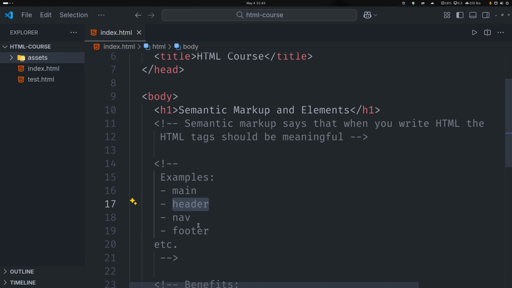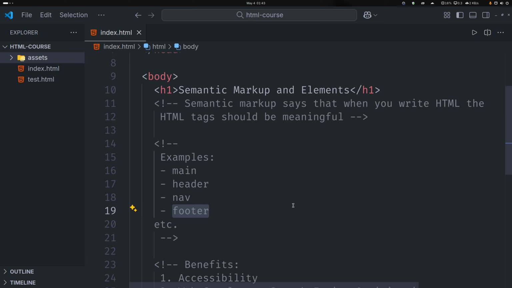We have this nav element, or the nav tag. Whenever we have some sort of navigation element, like a navigation bar or some sort of sidebar where we can click on a link and go to another web page, in that case we can use the nav element. We have this footer element as well, to use as a footer for our content.